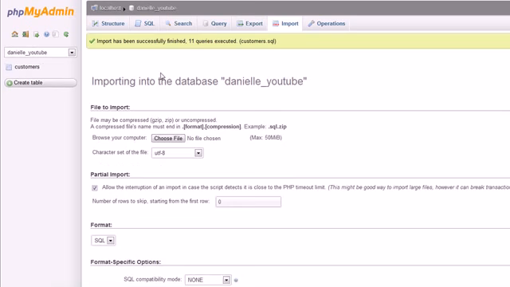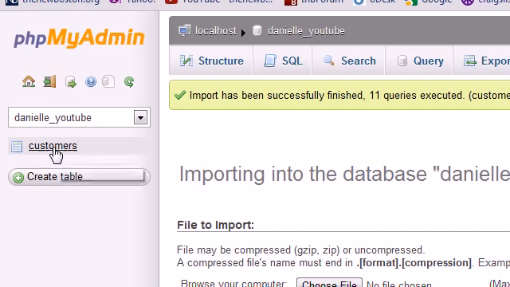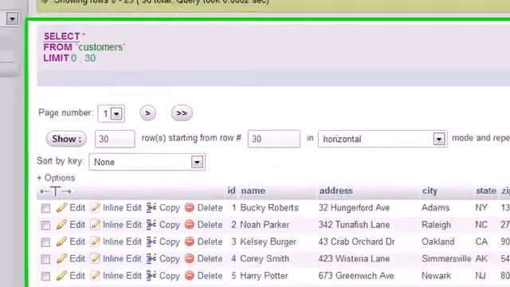Now check this out. It says import has been successfully finished, 11 queries executed. Okay, kind of confusing. More importantly is you now have all that data I made for you guys on your database. How awesome is that? For free, didn't have to pay for anything. So you're saying, okay, I don't believe you. Well, if you don't, just go ahead and click on this customers table over here, and now check it out.